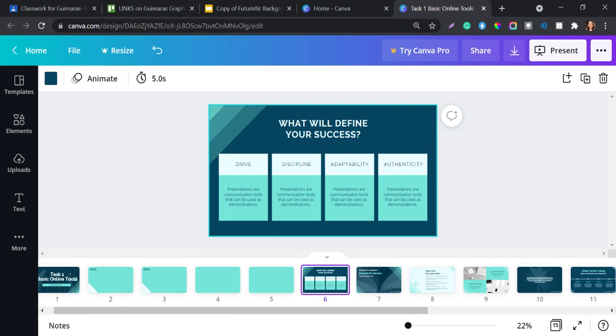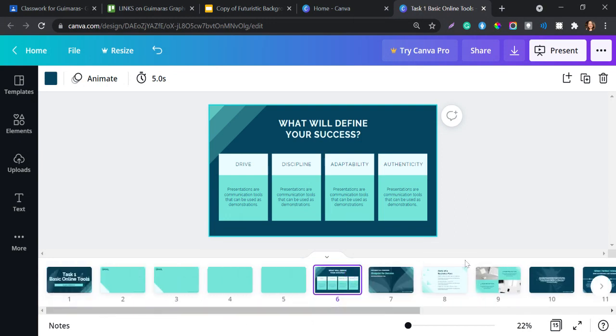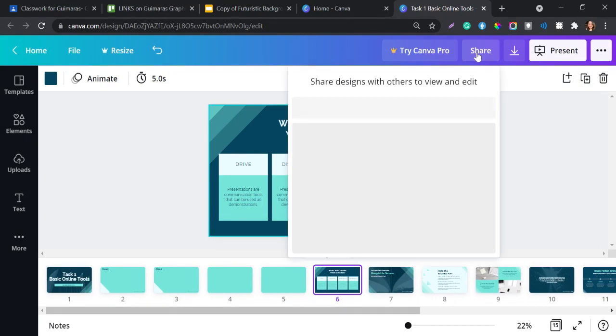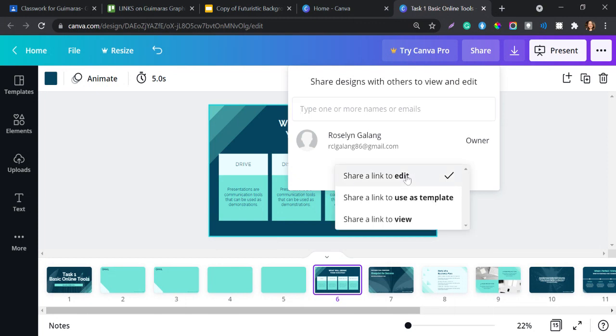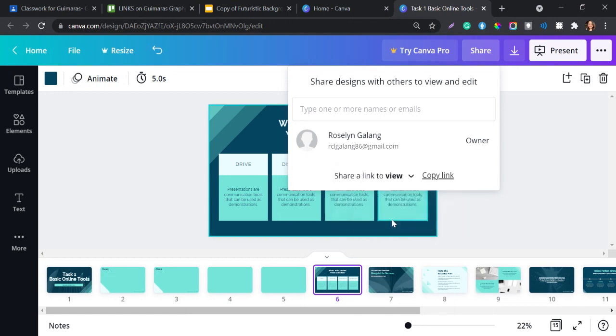in your keyboard. Now, let's say you're done with your presentation. You just need to share. Click on share, and then remember that when you are sharing in your Canva, click on this one and then just share a link to view. Okay, so that when I check your Canva, or your assessor will be checking your Canva presentation, we are not able to edit or move anything there. Okay, so remember, share a link to view before you click on copy link.